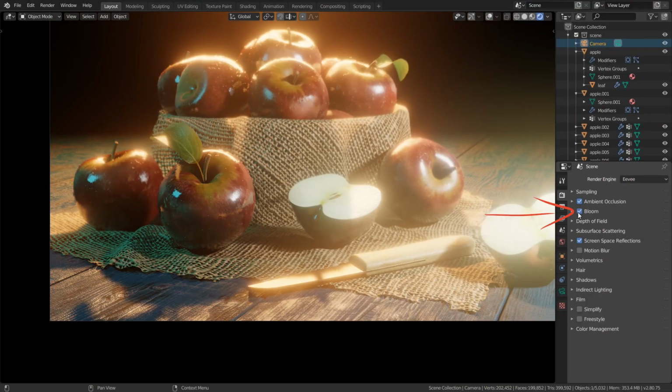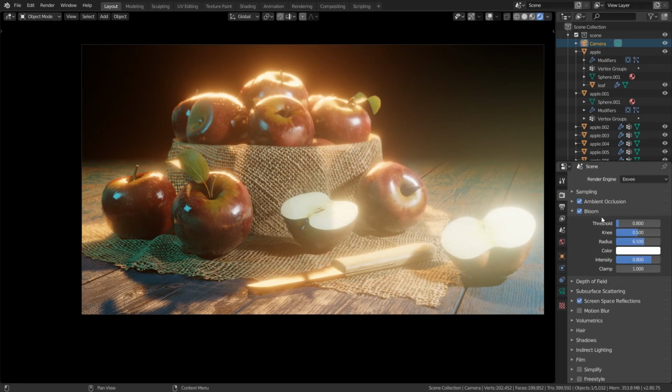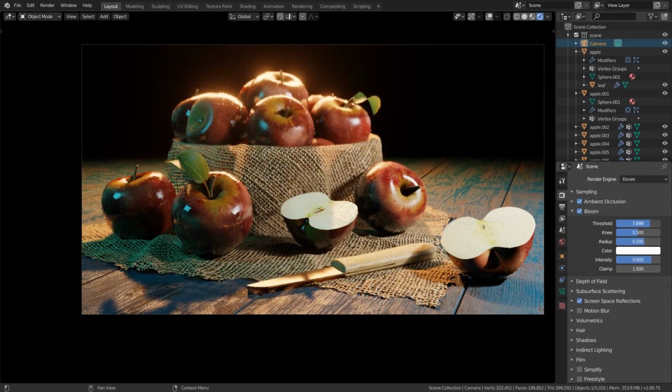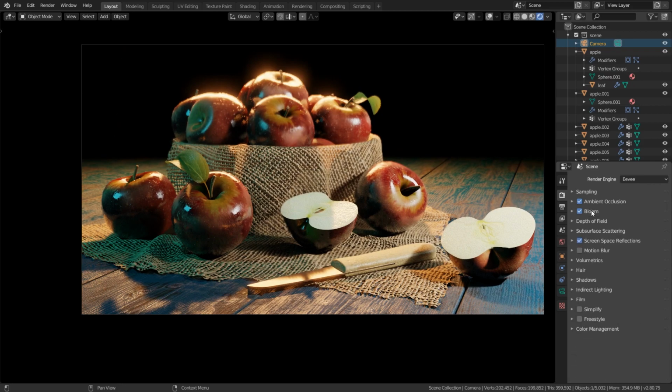Then let's enable the bloom effect, which adds this nice glow, but certainly we don't want this effect to be so strong. So let's open up the settings here and increase the threshold. That means only the very bright areas have this little glow effect. You can also change the radius here if you like and some other settings. Then let's also change the intensity a bit. And this is what you need to know about this right now.